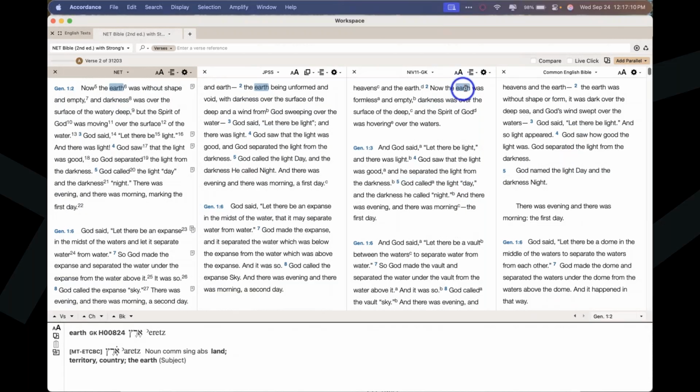Conspicuously absent, where my blue circle, where my cursor is over Earth in the NIV, it cross highlights in the JPS and the NET. If I do it from JPS, I get it in panes 1 and 3, and if I do it in the NET, I get it in panes 2 and 3. Conspicuously absent is this Earth over here. That's not cross highlighting. That is not a bug. That has to do with how the module is created.